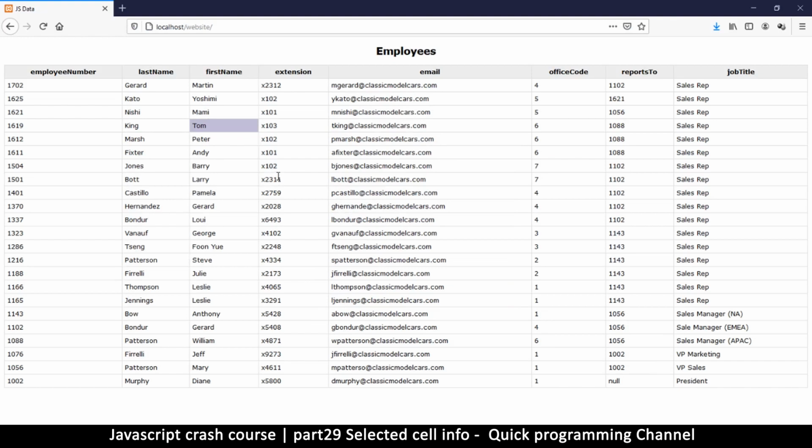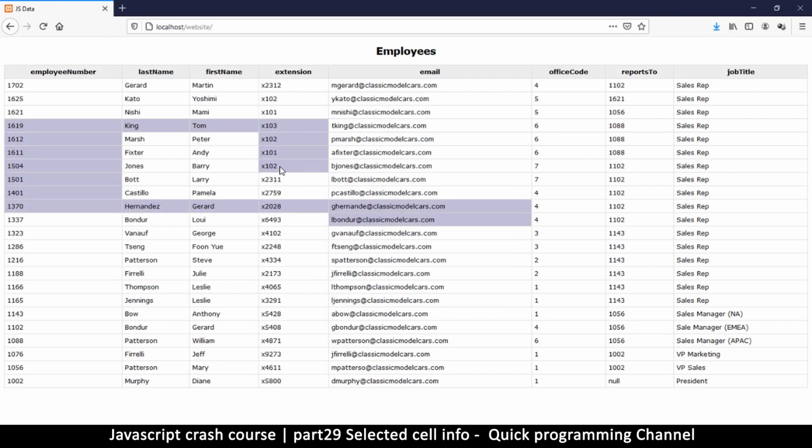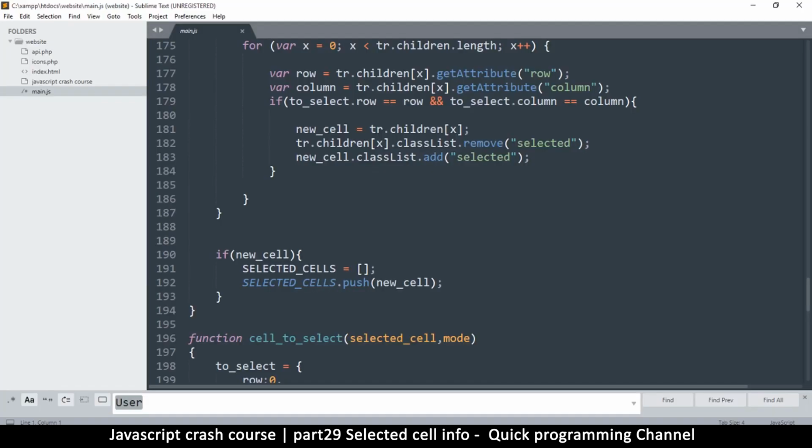Hey guys, welcome back. So far we can select quite nicely with a mouse, but when we try to move our cursor with the keyboard, it actually doesn't refresh, it doesn't remove the old selection. So how can we solve that?